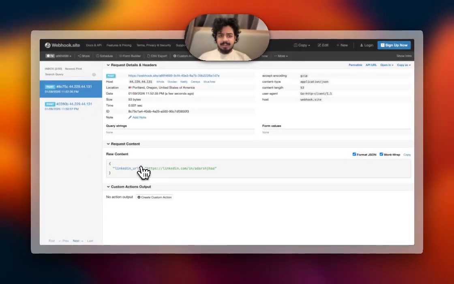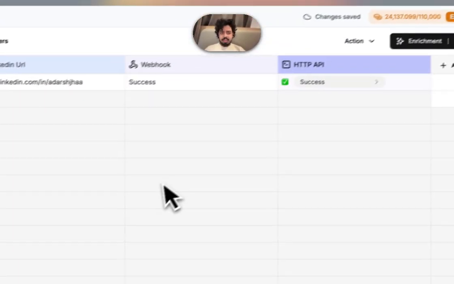So as far as sending data via webhook is concerned, this is simply all that you need to set up on Bitscale. If you have any questions, do reach out to us.